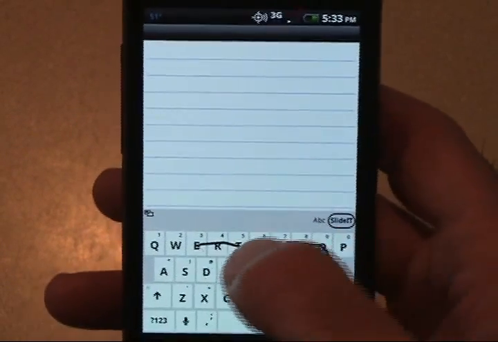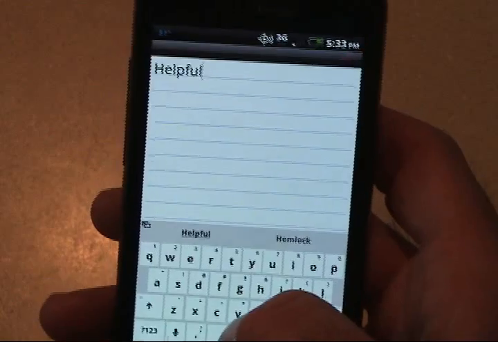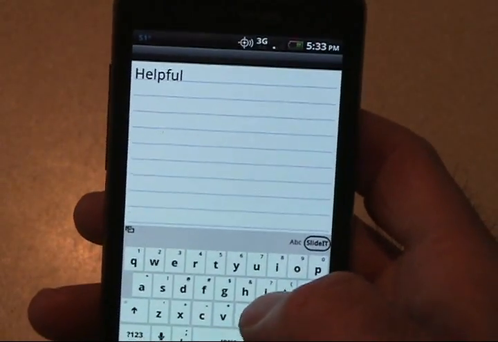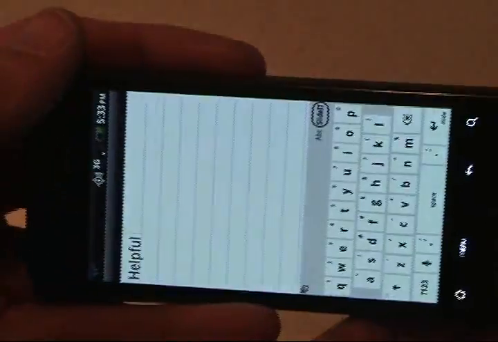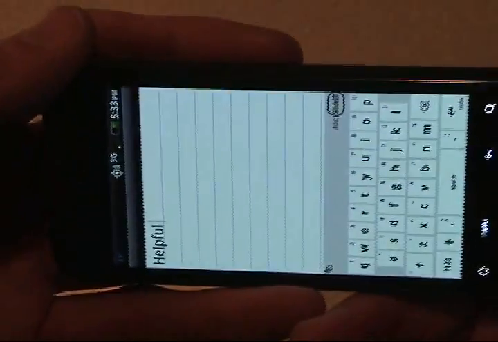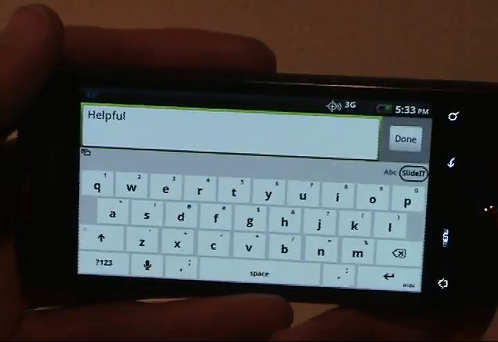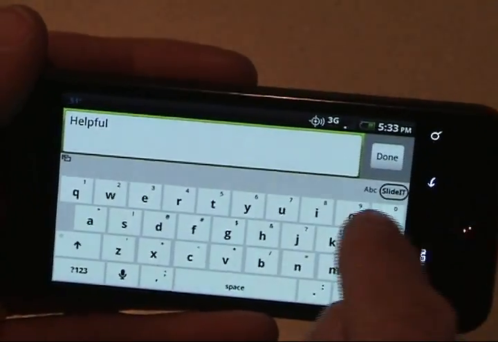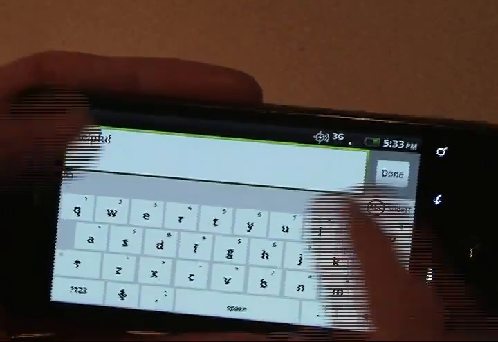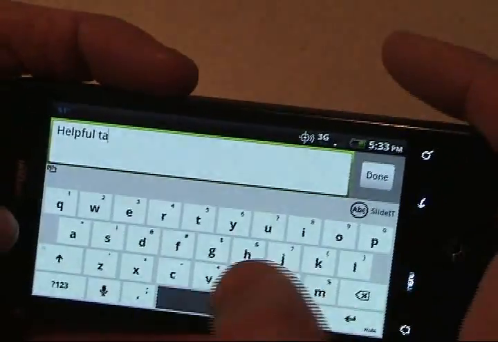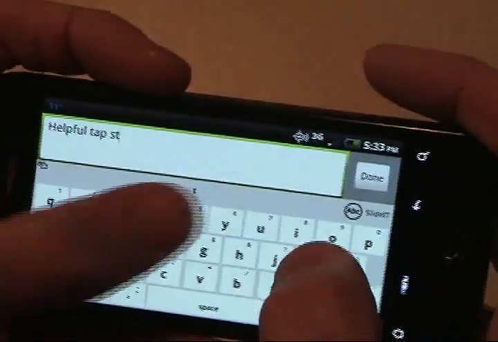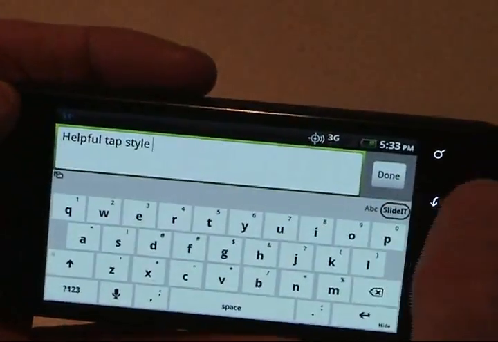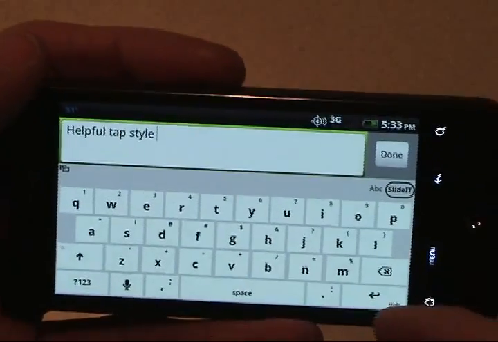In fact, I'm going to swipe out the word helpful just to show you how easy it is, and I'm fairly clumsy with my dexterity. This style of keyboard may also be really helpful if you have large fingers and you have a hard time tapping. So it's pretty cool. One of the other things that I really like about this keyboard is that you can easily switch between the slideIT mode and the ABC tap style mode, which is nice when you have to maybe type something that's not in slideIT's very extensive dictionary.